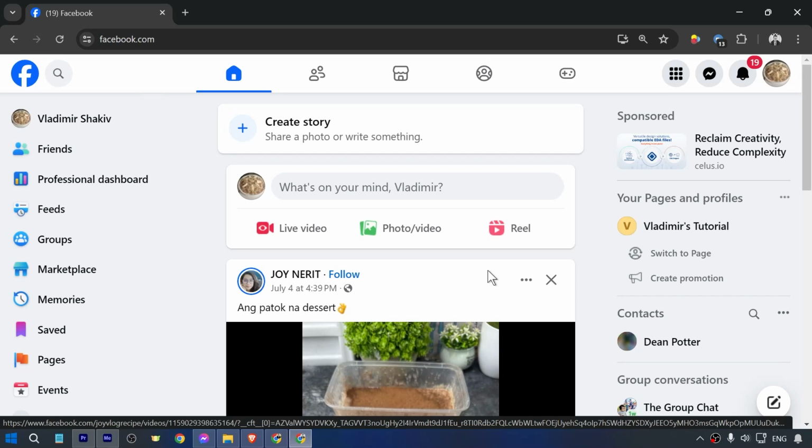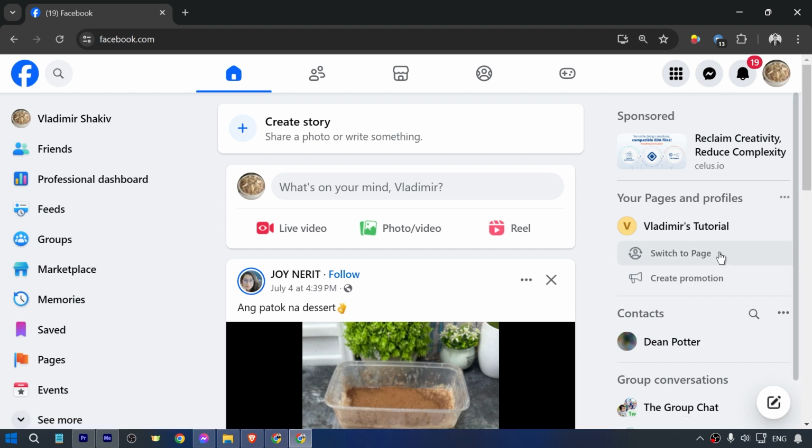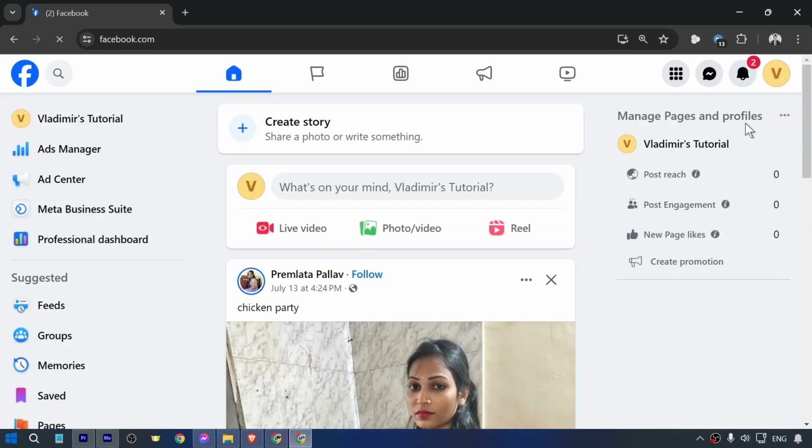How to delete a Facebook business page linked to your account. So in order for us to get this done, I want you to basically switch to your page. So in example, in my case, I have it here. If you don't see it here, you can just go ahead and click your account and then click this one right here in order for you to switch.